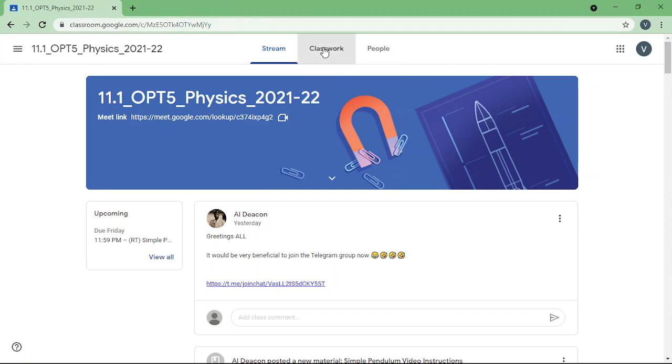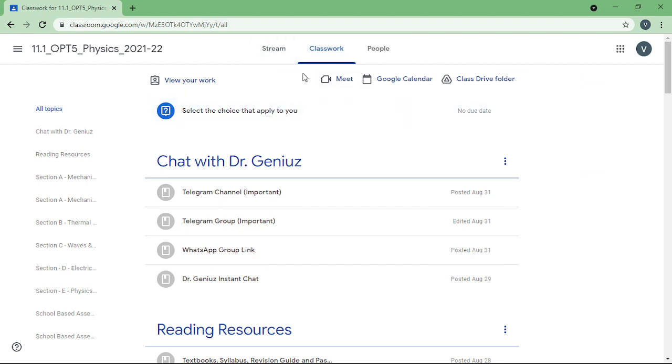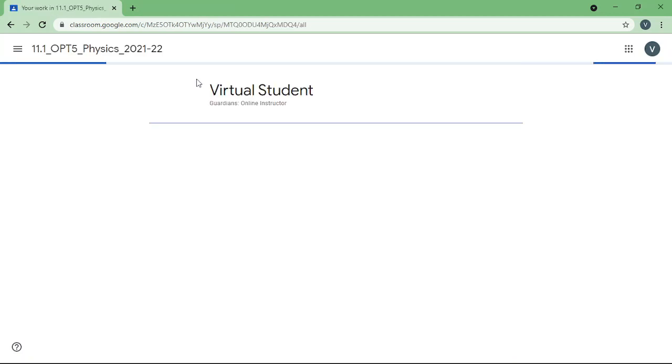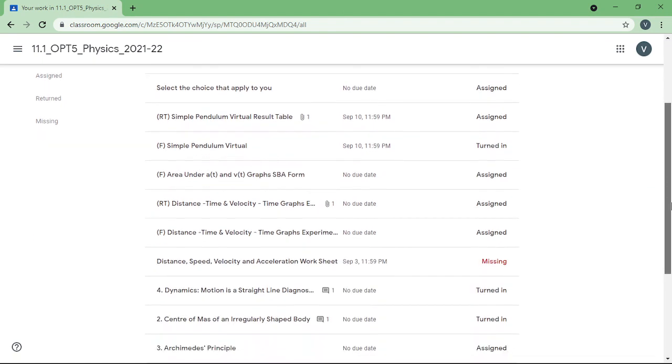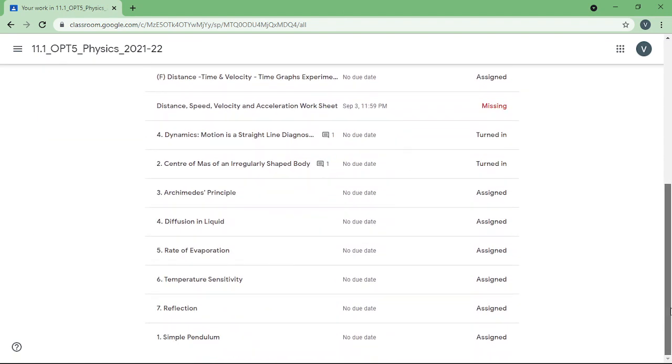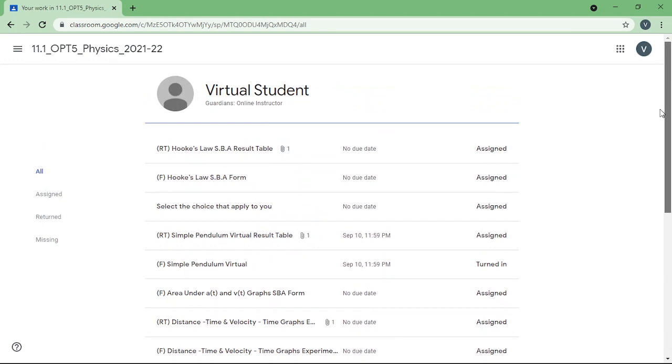Now if you go in classwork, you can use the view your work option to see what work you have outstanding, what has been done, what has not been done. So all these are work that are assigned to me to be completed, right? I am looking here, I have seen where a work is due on September 10th at 11:59 p.m. Also there's a next one due September 10th 11:59 p.m.